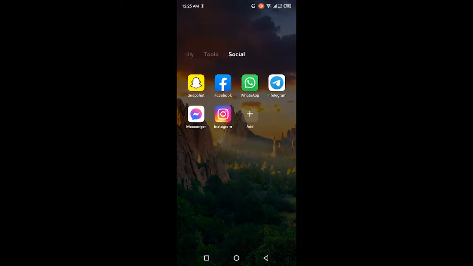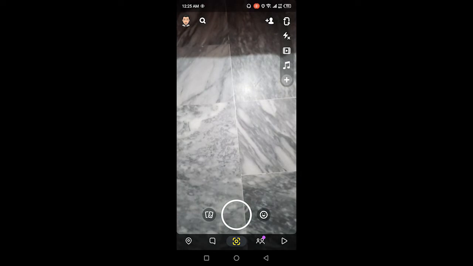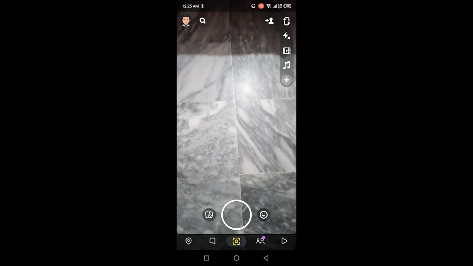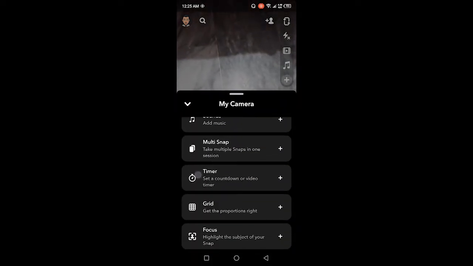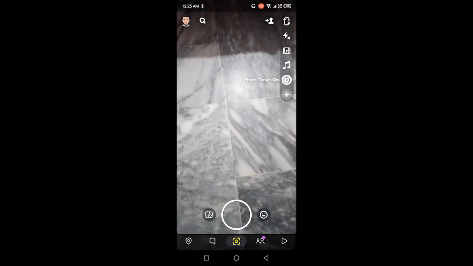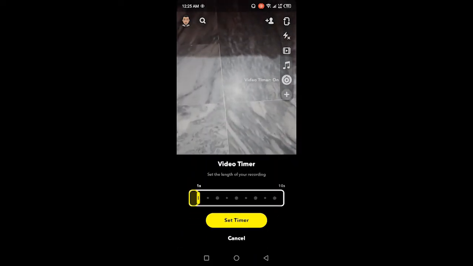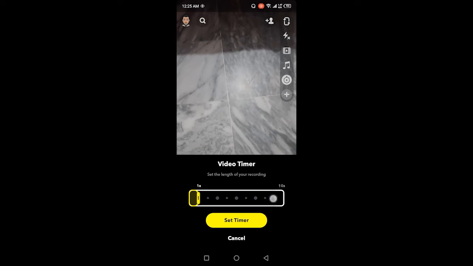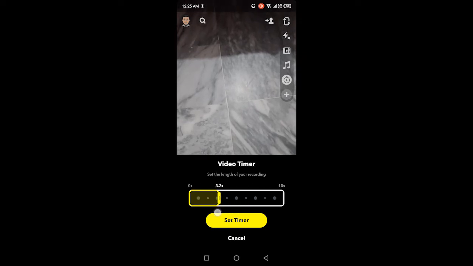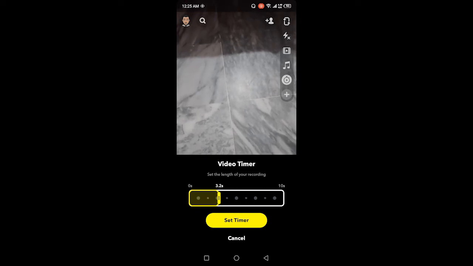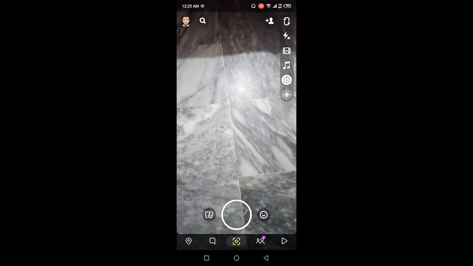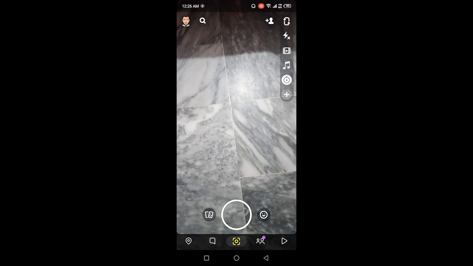The first step is you need to open Snapchat application. Once you open Snapchat, you simply need to click on the plus icon and here you can find the option of timer. Click on that option and once you can see that timer is on and it will count, you can select timing. So I'm going to select 3 seconds and then you need to click on timer and then you need to click on the photo icon and after 3 seconds a photo will be taken. So let me try.